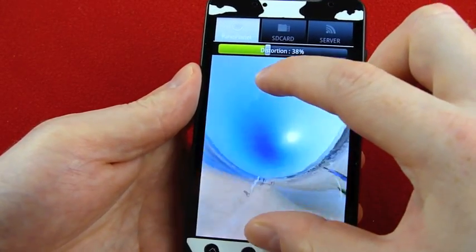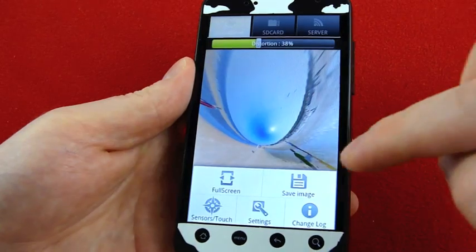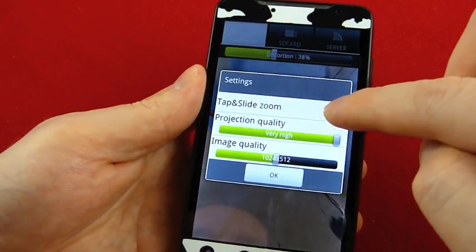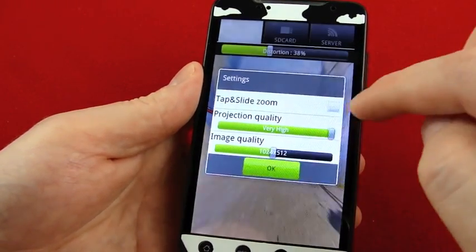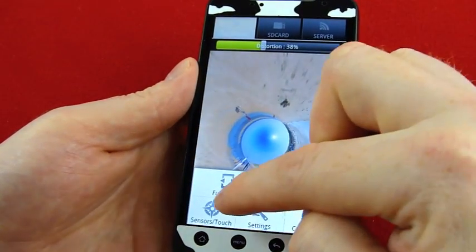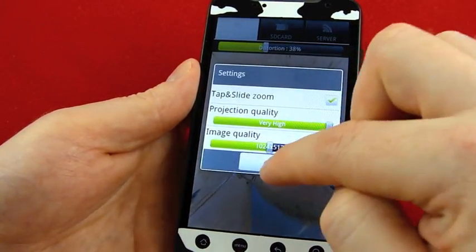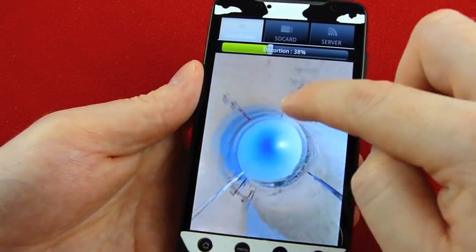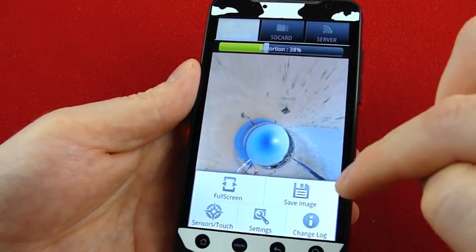And there are different ways of zooming. You can do pinch and zoom, and you can also select tap and slide zoom. I guess that's what I already had. So now it's pinch zoom, tap and slide. If I double tap it, then I can zoom that way, which is nice.